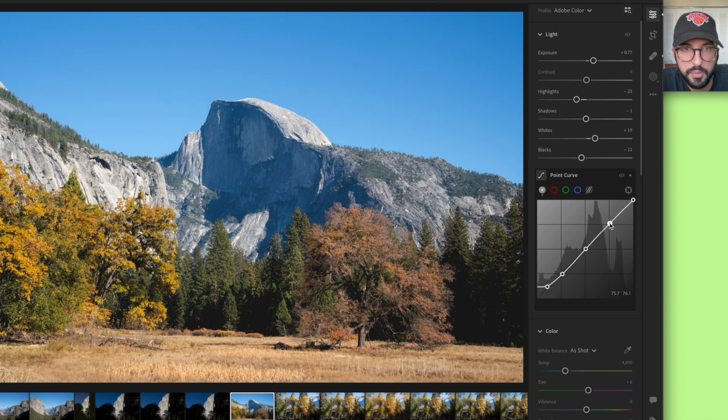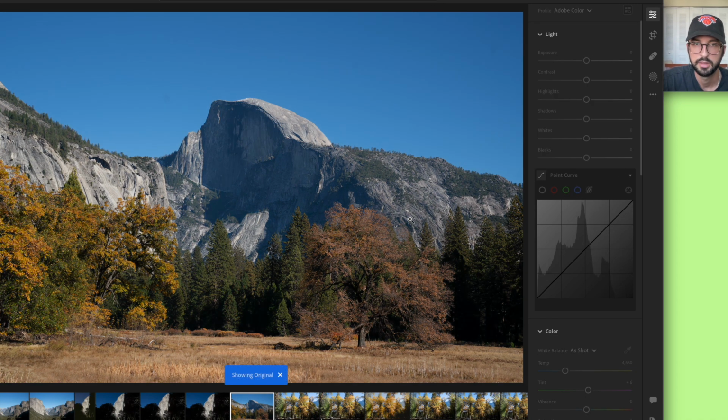Let's see what we want. Maybe right there, just a little bit down. And then I'm gonna bring these highlights down a bit too. Just a little bit. All right, so far, that was the original, that's the new one. So we've just basically made it brighter in a way, but it looks better already, in my opinion.